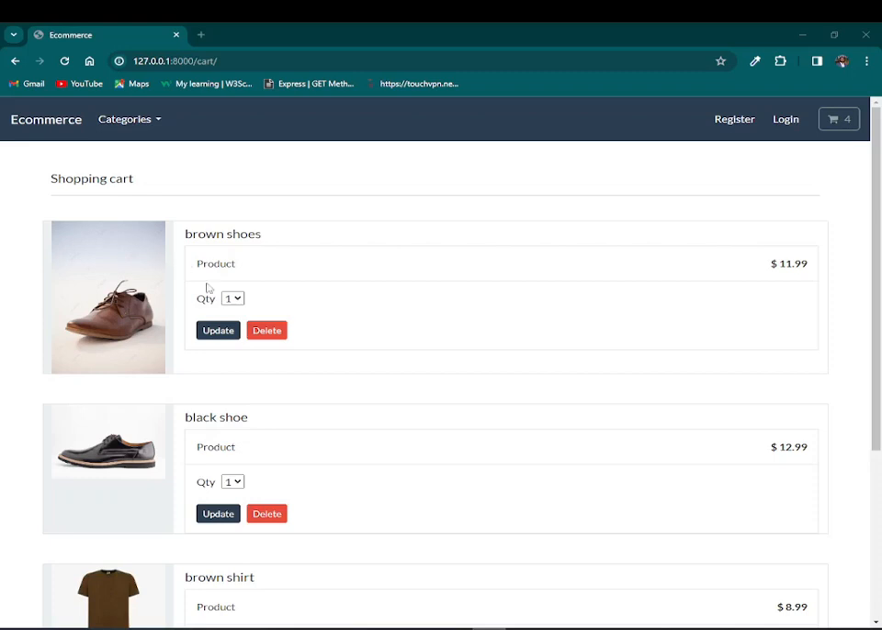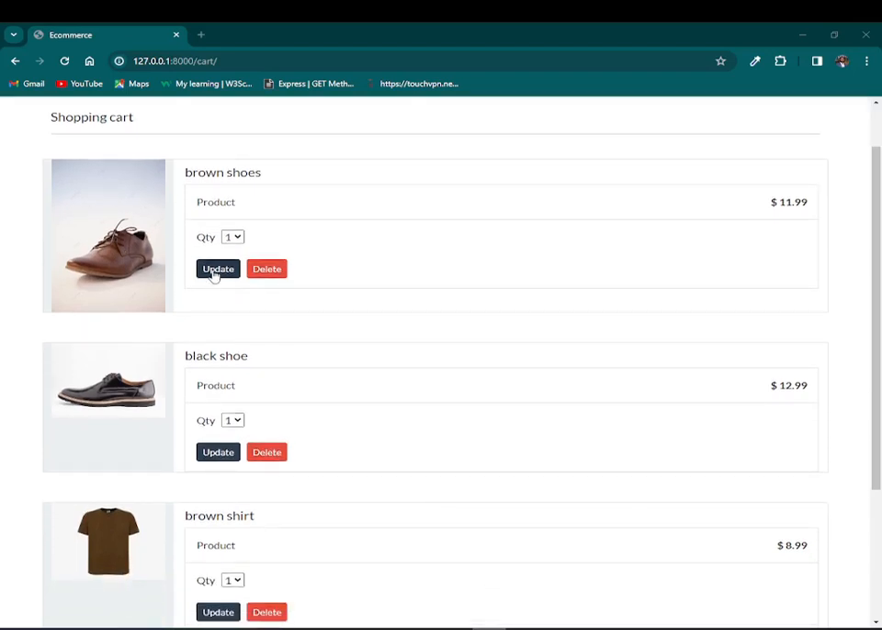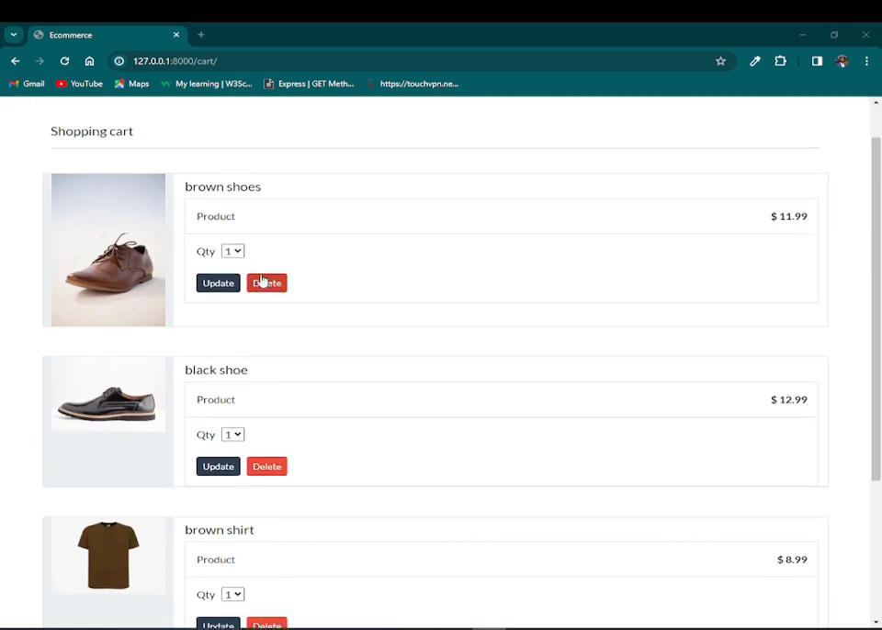Hi guys, this is part 8 of our e-commerce project in Django. In this part we are going to work on our update button and delete button.